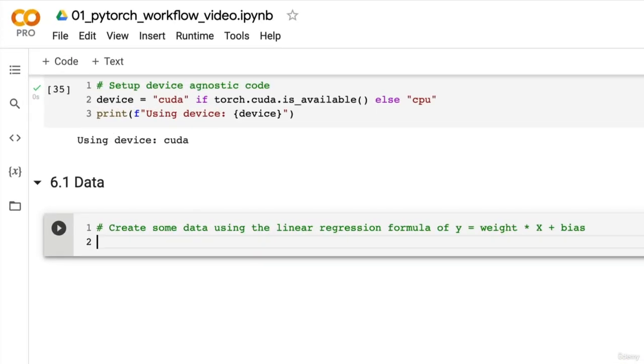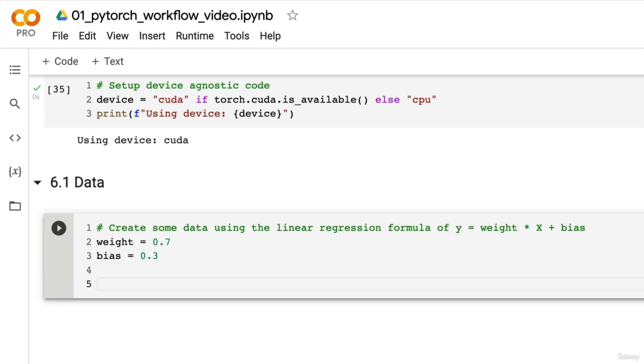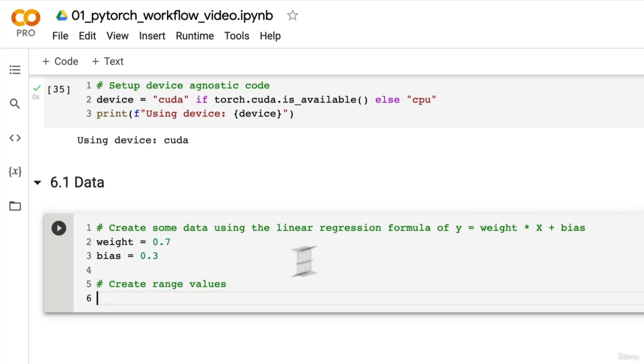So let's see this in code rather than formulaic examples. We're going to create our weight, which is 0.7, and a bias, which is 0.3. These are the values we previously used. For a challenge, you could change these to 0.1 maybe, and 0.2. These could be whatever values you'd like to set them as. So weight and bias, the principle is going to be the same thing. We're going to try and build a model to estimate these values.